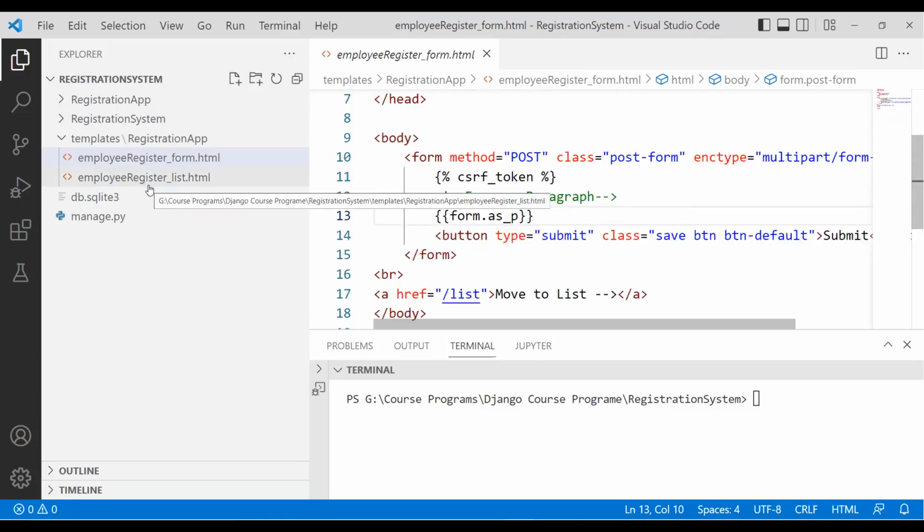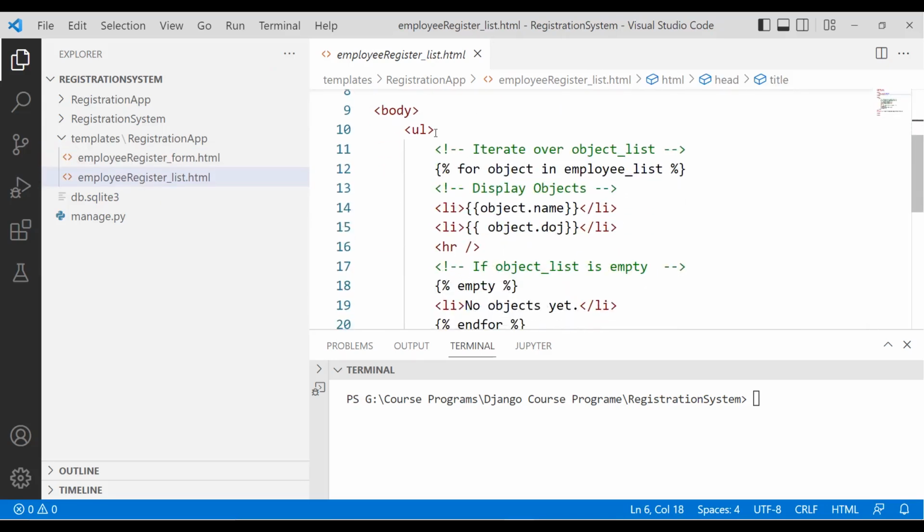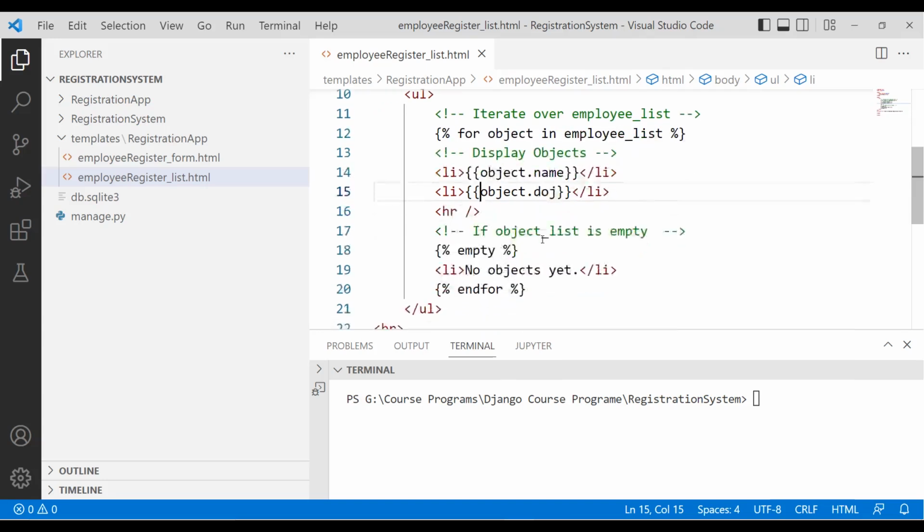Now I explain the list view template file. In the list view template file, I simply create an unordered list in which I iterate over the employee_list. For this I use the for loop, and here you can see that I fetch the name and the date of joining, and if this list is empty, it uses the empty tag and shows the list as no object yet, and then I close the for loop. So now I execute the program and show you the output and tell you how the subset objects work.